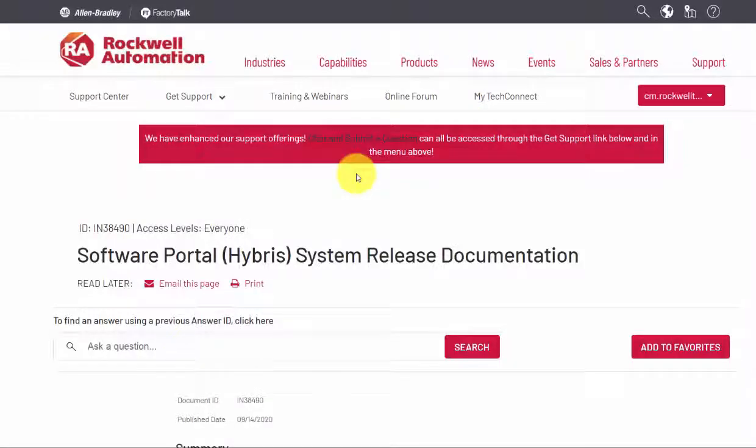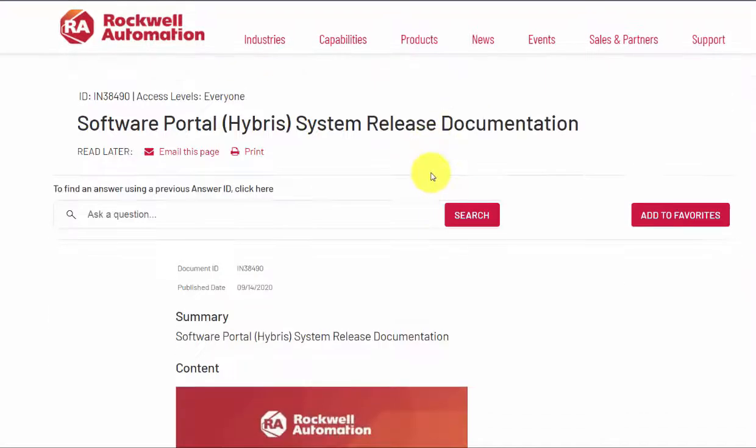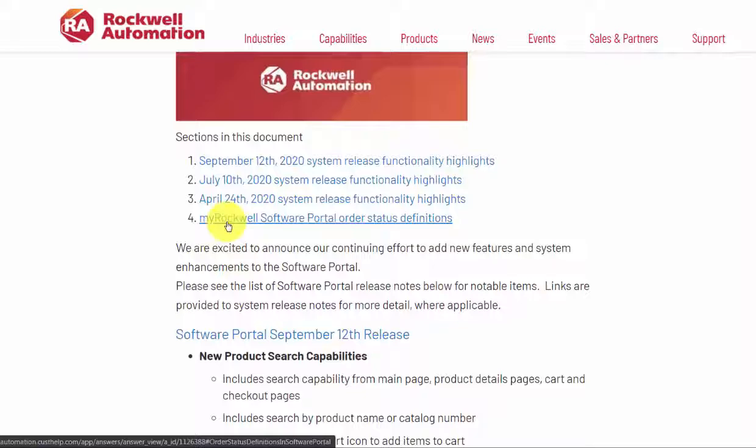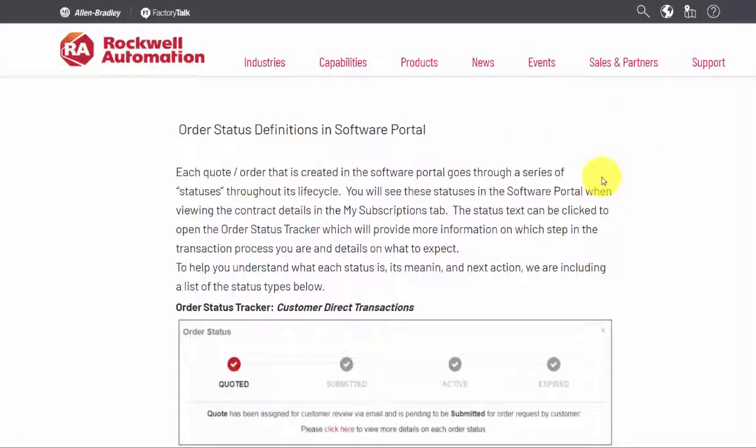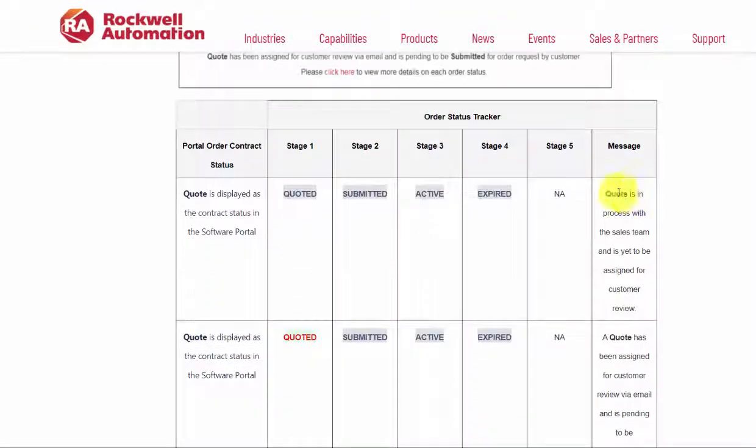This will open to the software portal Release Notes in Knowledge Base. Scroll down to item number 4, My Rockwell Software Portal Order Status Definitions, and select. This takes you to more information on order status, but specifically to a table that describes each stage and next step.